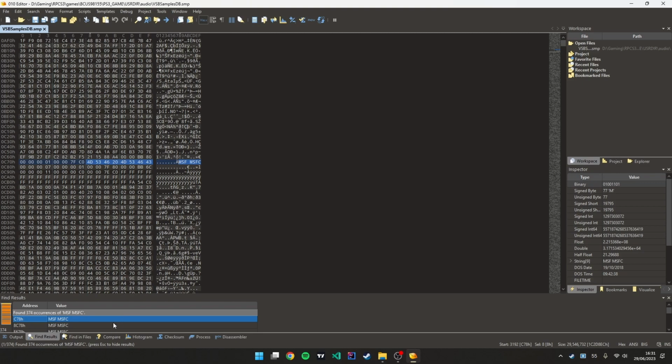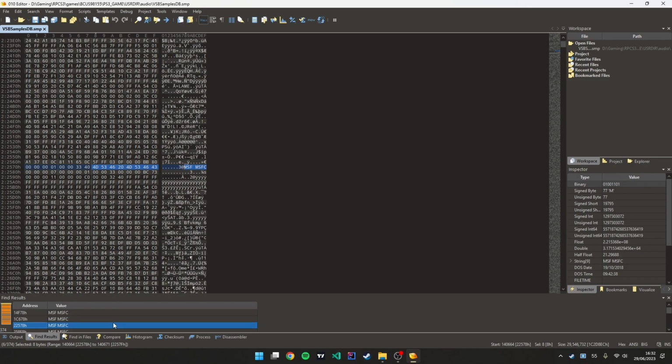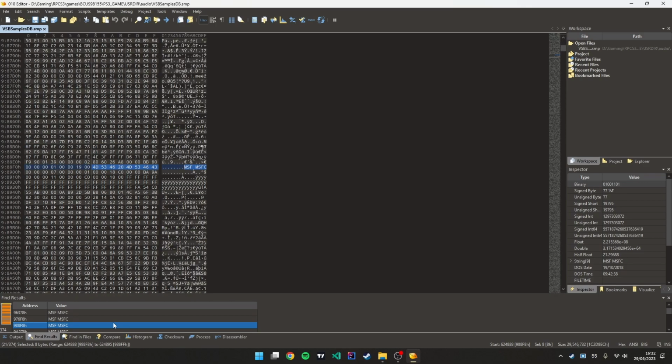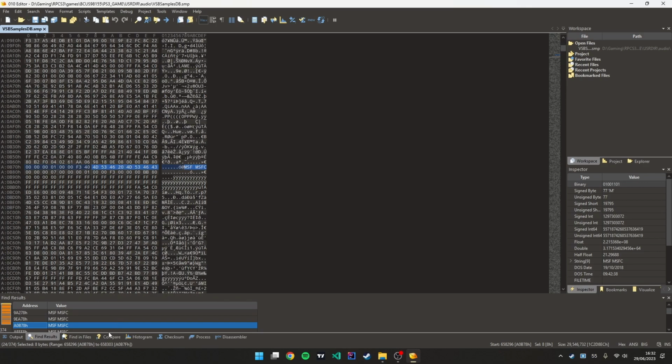Cool. Now you've got to look for the result that corresponds to the position that you found earlier. So in this case, I'm going to be looking for the 24th result. Here we go, here's the 24th, as you can see. So now what we're looking at here is the MSF header for the sound, followed by the sound itself.